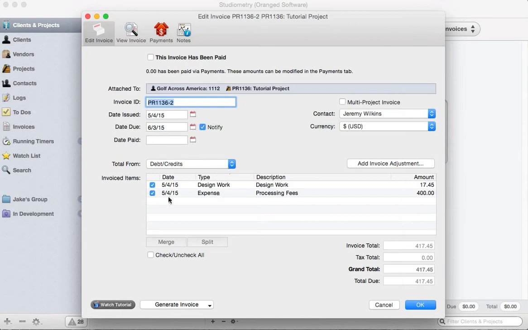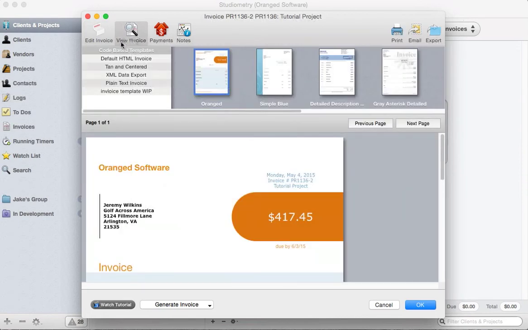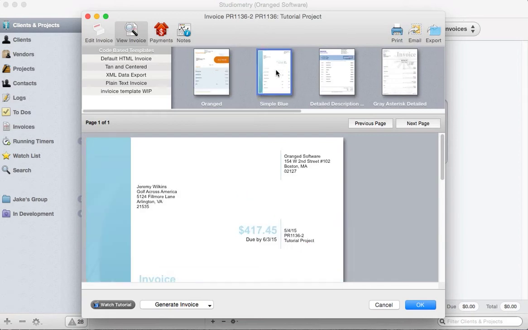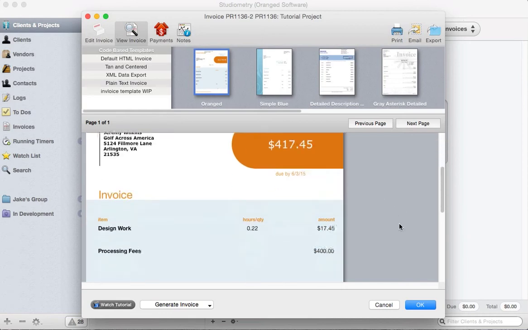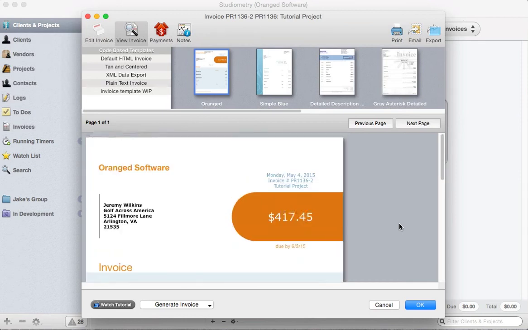As we can see, our work has already been automatically selected in the invoiced items list. So we can click on the View Invoice tab to preview the output and deliver the invoice. Up top, we can select which invoice template we'd like to use. All of these templates can be modified to your liking using our What You See Is What You Get template editor in the Preferences. Let's select one of the available templates. Everything looks good. Let's mail it to our client by clicking the Email button in the top right of the window.